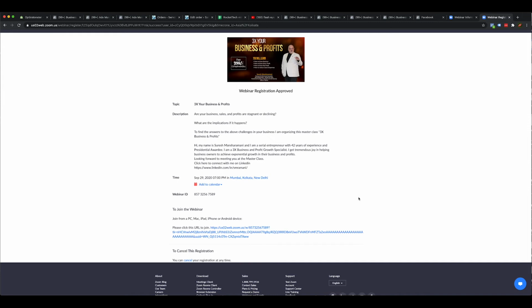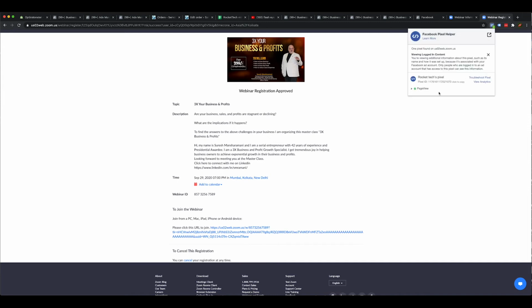Now this is my thank you page. If I reload, this is showing page view right now, and if I reload, this is showing me lead now. Instead of page view, this is lead. So now that's how it is done. There's a green tick over here, that means it's working perfectly fine.